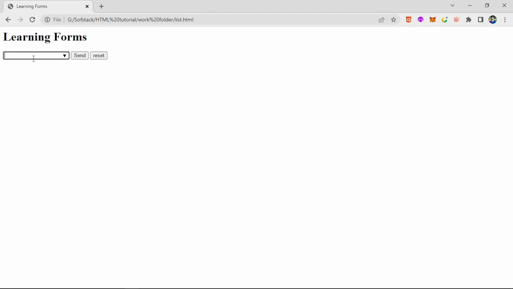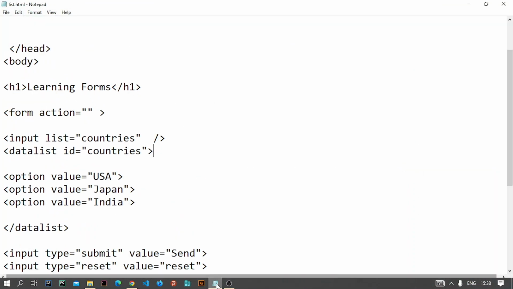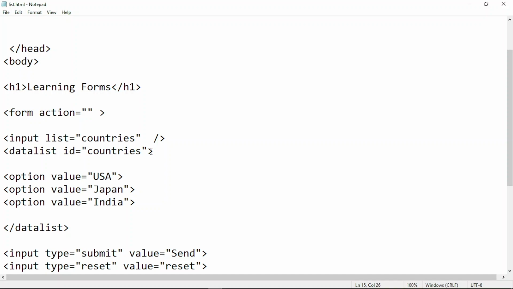So I can write Japan here, let's say test. So the test will be submitted. Actually, we also can write the name attribute as well in here, because we haven't specified that. So you can specify the country here. That will be good. This is actually how we create a data list.